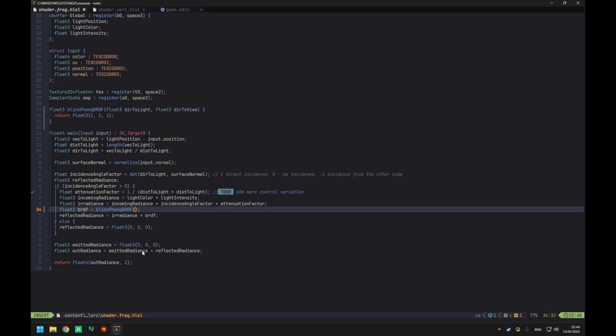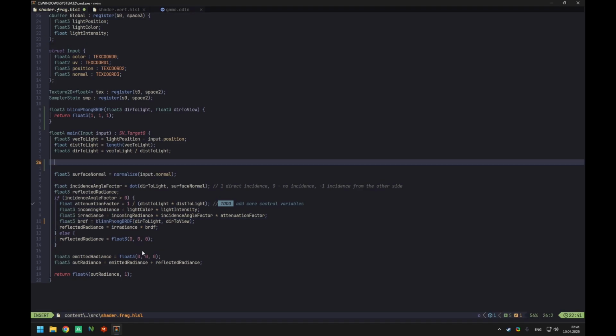Now we already have our direction to light, since we use that to calculate the irradiance. We just need the direction to view. And we can of course calculate it exactly the same way as we do for direction to the light, but instead of the light position we use the view position. And we can use normalize directly, since here we don't need the distance, right? Now this view position is just a camera position in the world space.